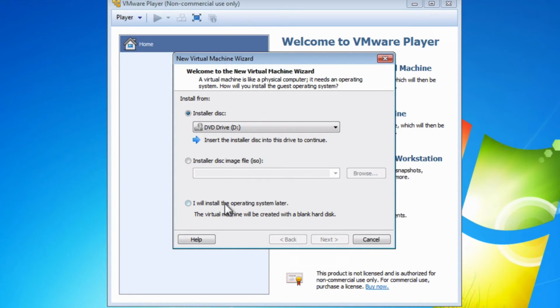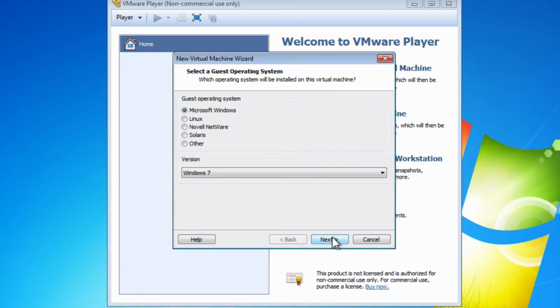Okay, so what we're going to do is click Install the operating system later. You can install it this way, but I don't want to use this because it kind of skips over some things that we're going to need later on in the class. So go ahead and click I will install the operating system later.